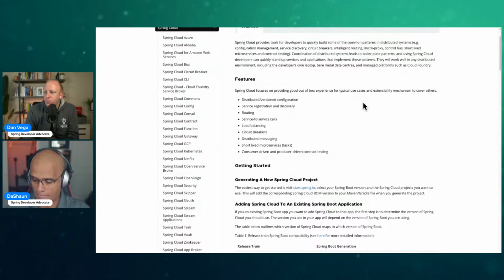It says Spring Cloud focuses on providing good out-of-the-box experience for typical use cases that cover things like distributed and versioned configuration. So we'll talk about configuration. That's a big one. Service registration and discovery, another really big one. Things like routing, service-to-service calls. I need load balancing. I need circuit breakers. I need distributed messaging. Short-lived microservices, consumer-driven and producer-driven contract testing. So a lot of really good features, but a whole bunch of projects on the left side.